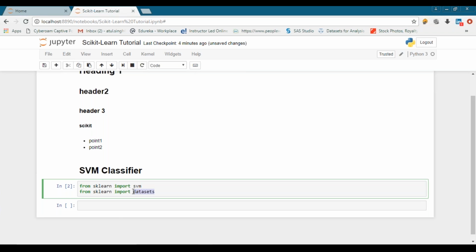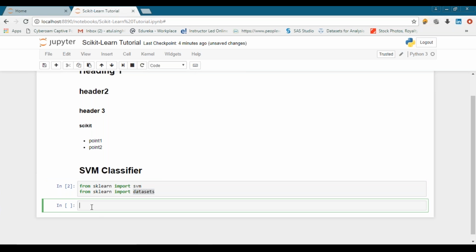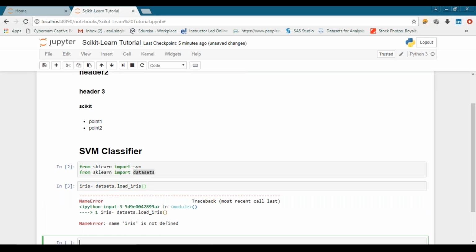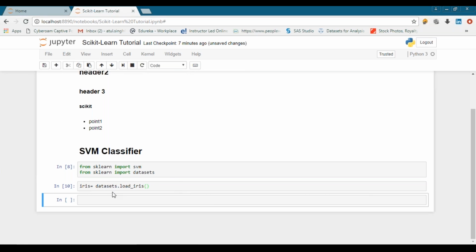Now what you need to do, you just need to load the dataset. So for that, I'll take a variable, let's say iris, and using datasets, I'll load my iris dataset. So I'll use the load_iris method to load it. Okay, so here it should be equal to, and it should be datasets. So using this load_iris function, we have just imported my iris dataset.